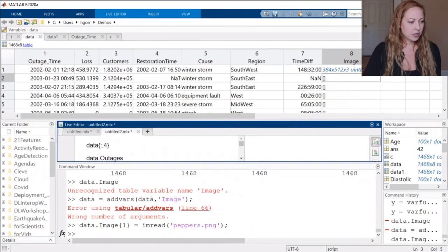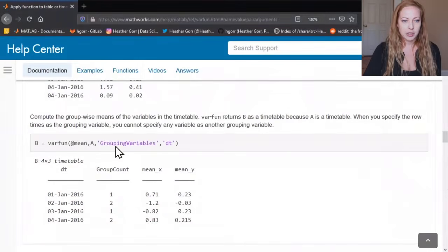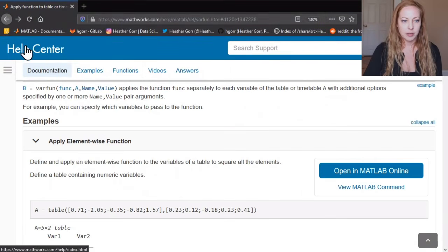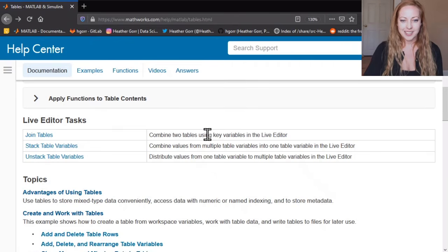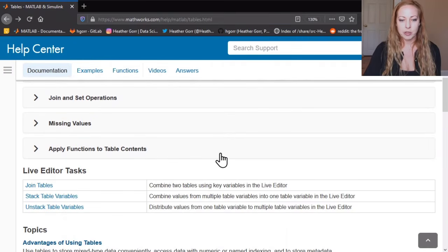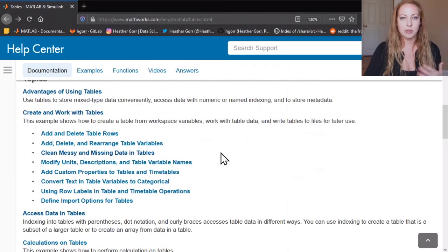So I'm just going to go back to the documentation page just to close it out here. The best place to see, there's a couple of videos, there's a bunch of examples on tables and timetables. So for a lot of the things that you need to do, there's probably an example. Also, I showed some of the hard things because people have a lot of questions about them, so I wanted to answer them. But there are a lot of really nice functions that operate very easily on tables.